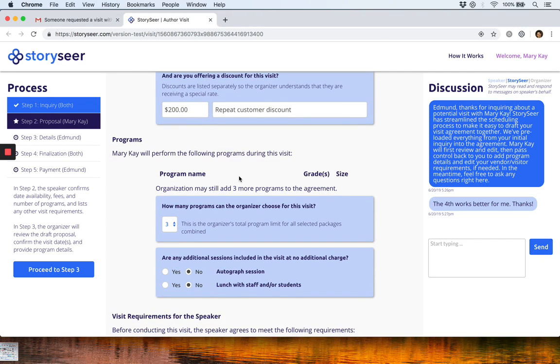The programs area will largely be completed by the organizer themselves, but there's a couple things that you as the author should do. One, just make sure that the limit on number of programs is accurate. So if it's exactly 1 or 2, whatever, just make sure that's accurate because they'll be allowed to pick up to that many and put it into the contract.